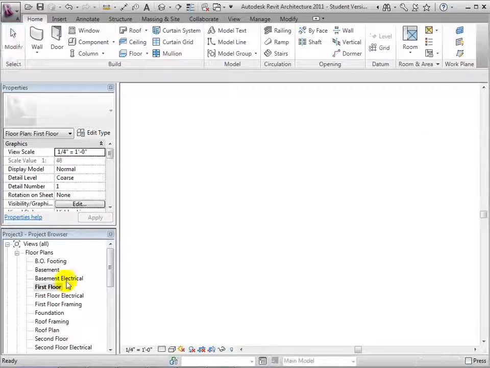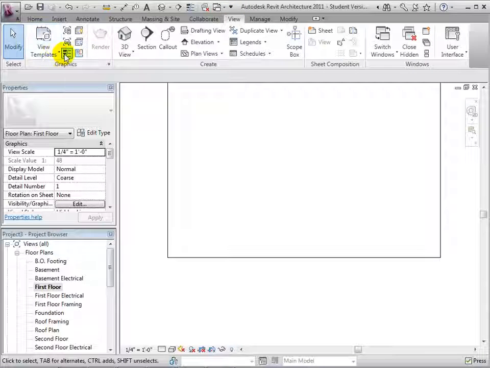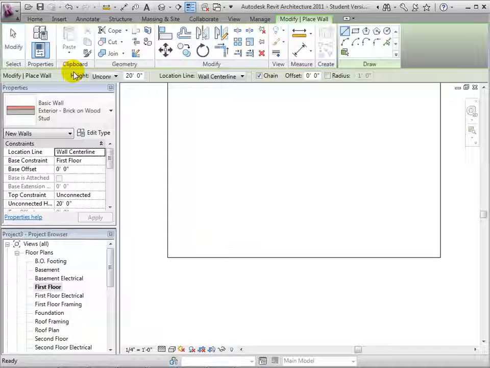To place walls, it is easiest to do so in a floor plan, so let's switch to the first floor plan. To see more detail, we will turn on the thin line view. Let's also choose Fine as our detail option. Walls are placed using the location line as a reference. This option chooses which part of the wall will be placed over the line we draw.